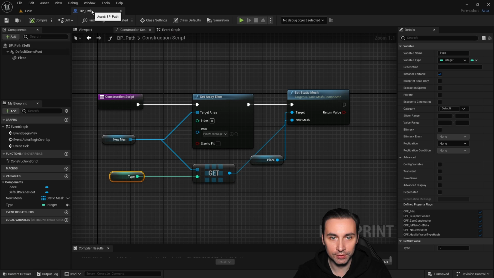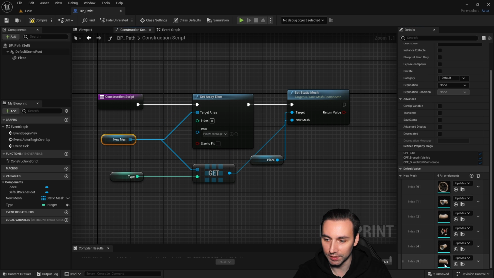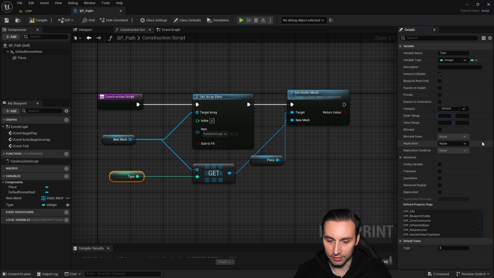We're gonna go back over to our blueprint and go over to the type variable, and over here we're gonna set a slider that can only go from 0 to, you know, the index we have set over here. So from 0 to 5, let's do that. Slider range 0, and the maximum is gonna be 5. And value range as well 0, and over here the maximum is gonna be 5. Compile and save.